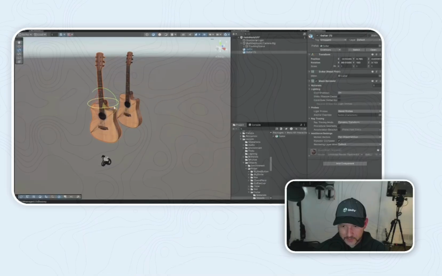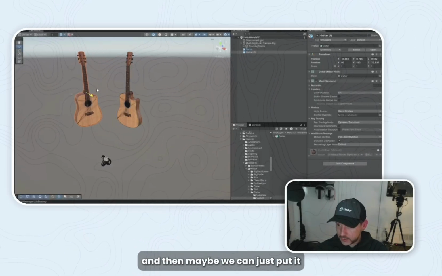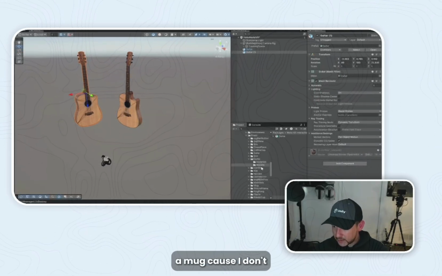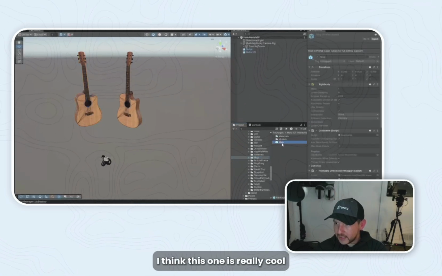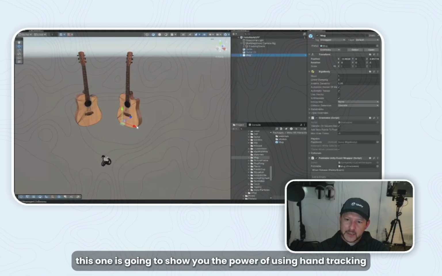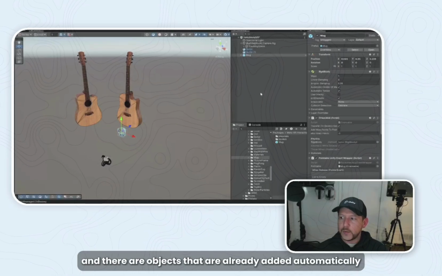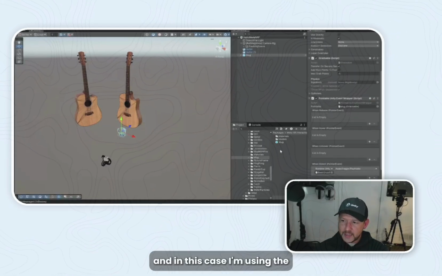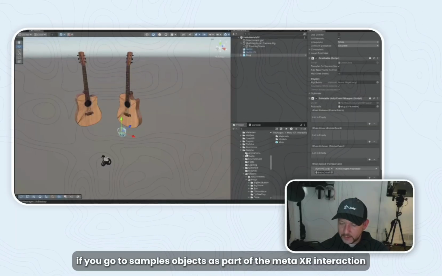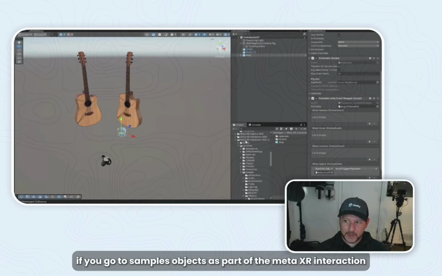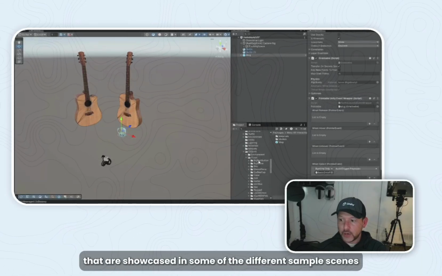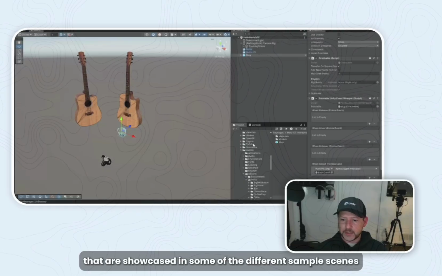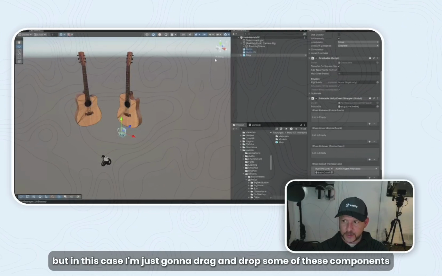Just gonna go ahead and duplicate it. And then maybe we can just put it. We also have a mug, so let's go ahead and grab this mug. I think this one is really cool because it is going to show you the power of using hand tracking. There are objects that are already added automatically. In this case, if you go to samples, objects as part of the Meta XR Interaction SDK Essentials, you're going to see a lot of different objects that are showcased in some of the different sample scenes. But in this case, I'm just going to drag and drop some of these components.